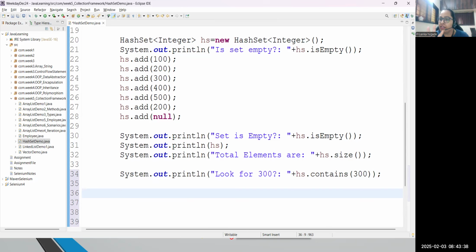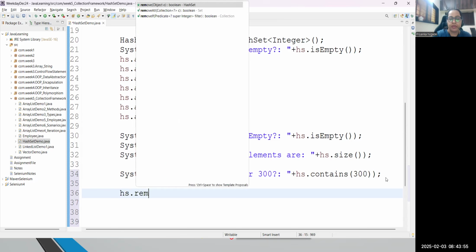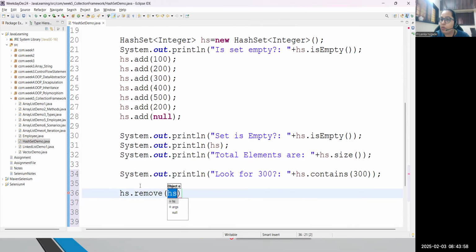Now, for the rest of the methods, let's talk about remove. As you can see, set is not based on indexing as it is an unordered collection. It will not give you the answer in order. That's the reason whenever you want to remove an object, you need to provide the name of that object. For example, hs.remove. Here we pass an object name, not an index. In the list interface, we have to pass an index value.